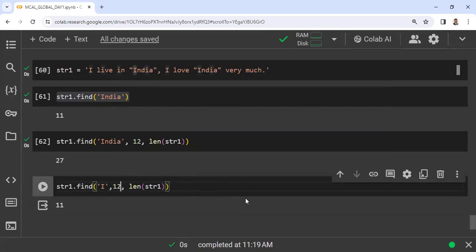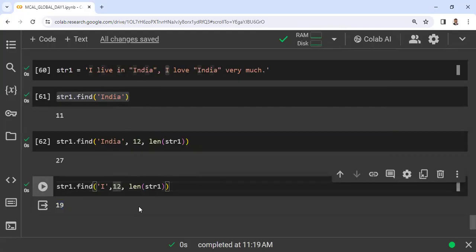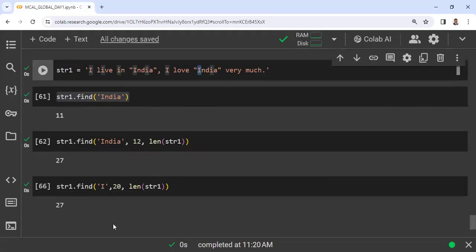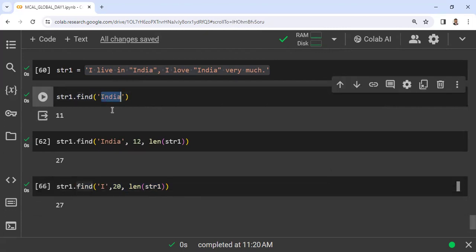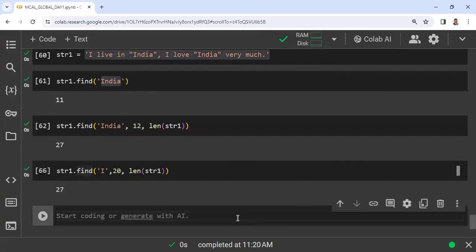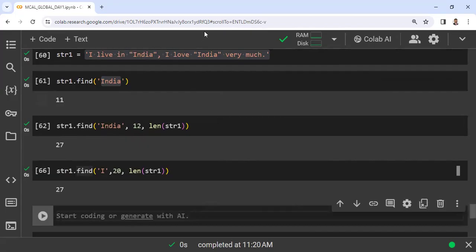Now I will change it to 12. After 12, it is appearing right here, so it is giving me 19. Now I will give 20 right here. After 19, it will appear on 20, so it is appearing on 23. Sorry, 27. The same alphabet I is appearing 4 times, and all 4 times it is identified. So this is how your find function works. The find function can find anything, a string, and it will help you with a substring as well. So that is your find function, how it works.